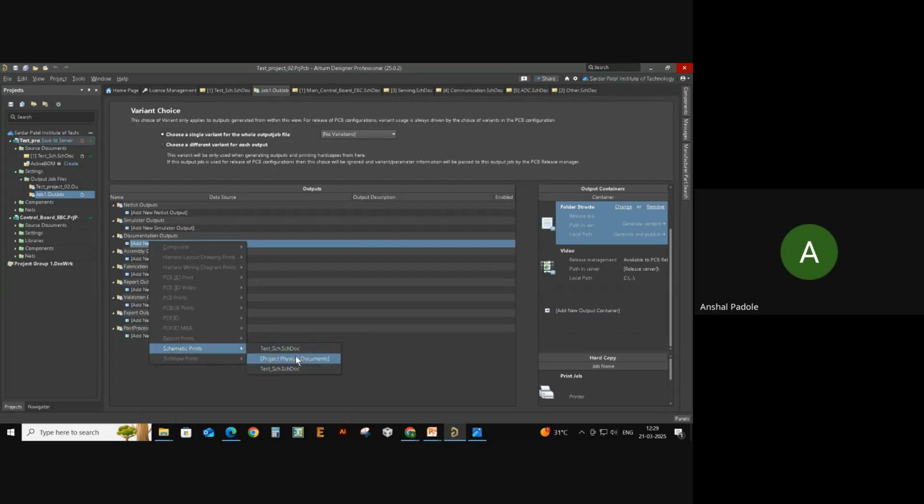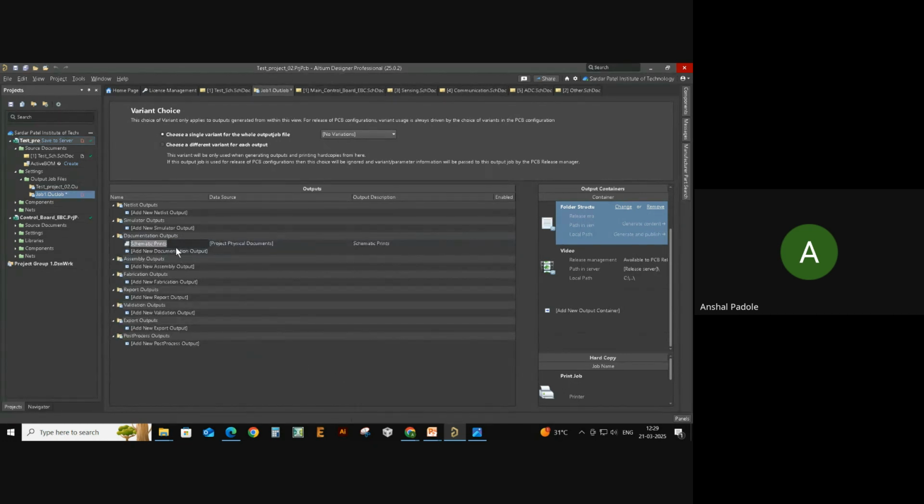So which schematic do we have to add? These two are basically the same. It adds the physical one. You can also change the name of the schematic. So it's 01.